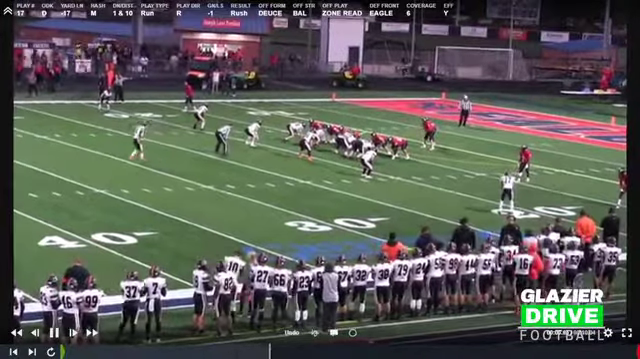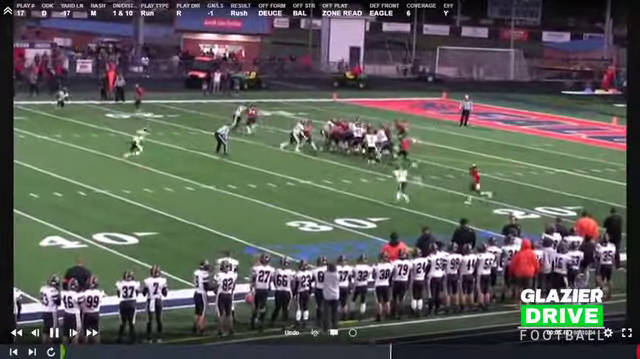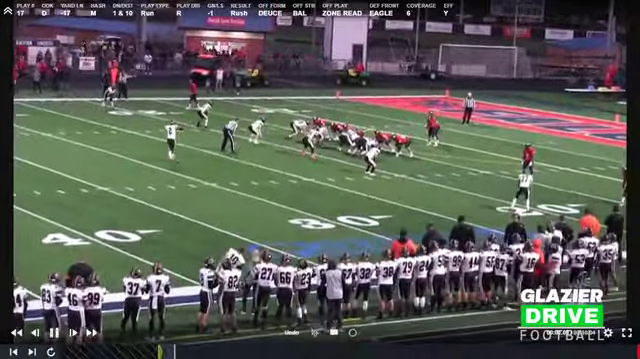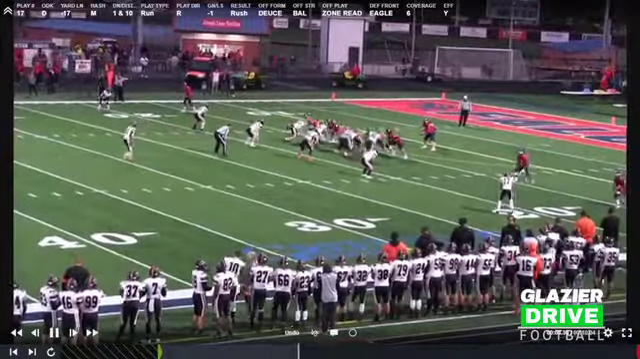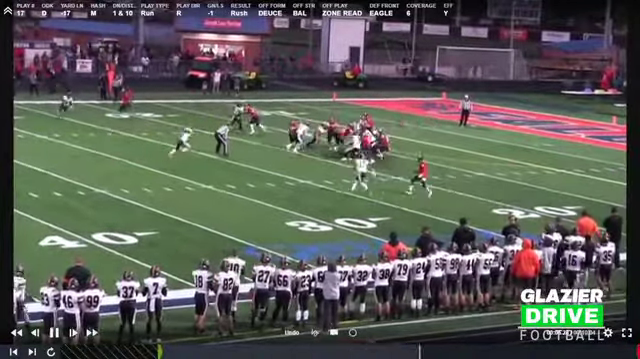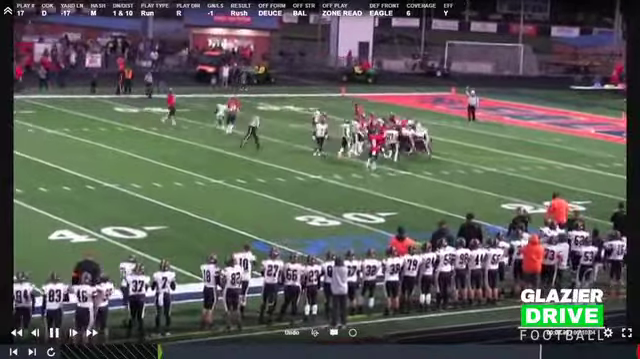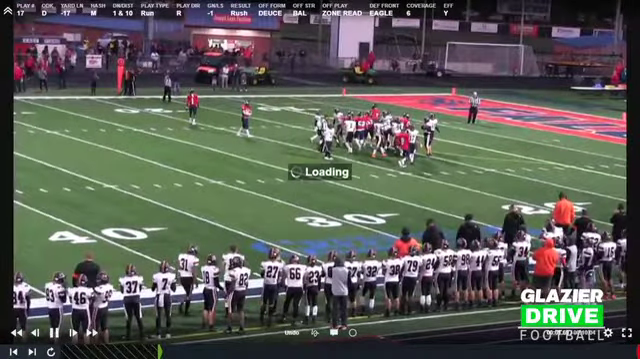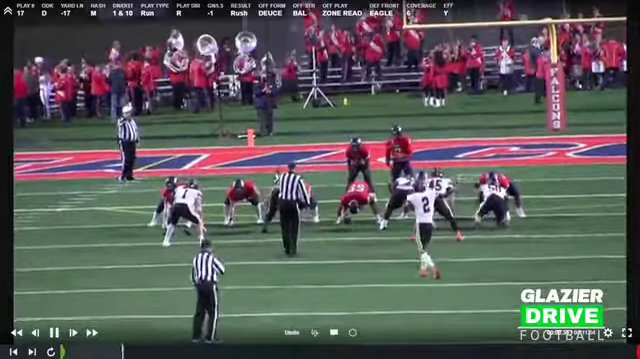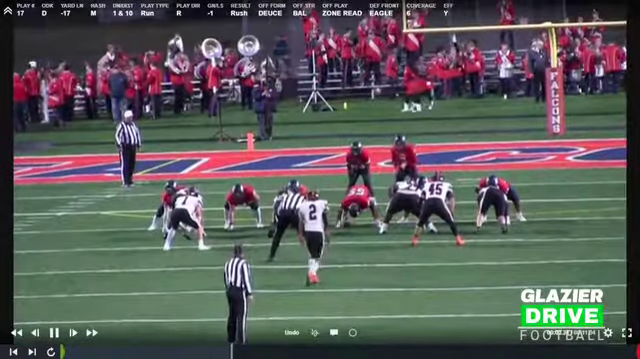There's another zone read. Good job again by our defensive line, attacking and holding the point. Our inside linebackers get their open window read and they come downhill. And we're building a wall once again, and there's nowhere for the running back to go.